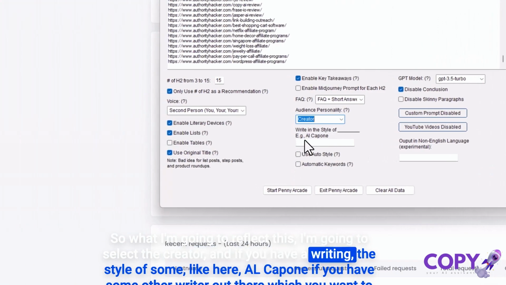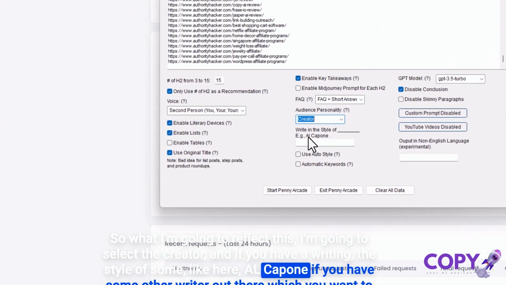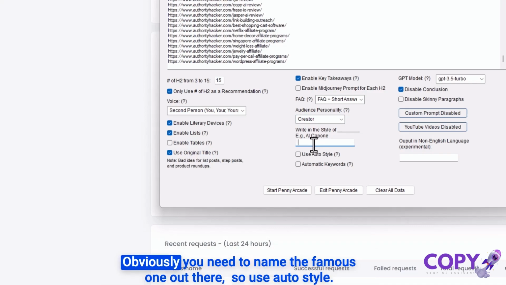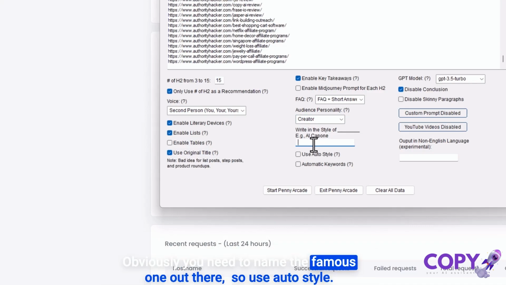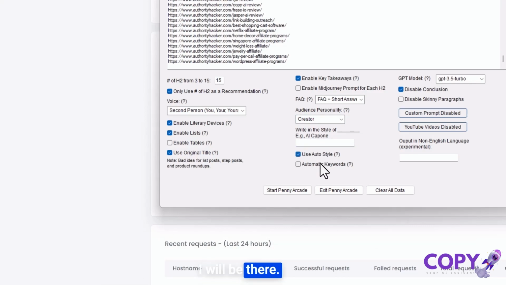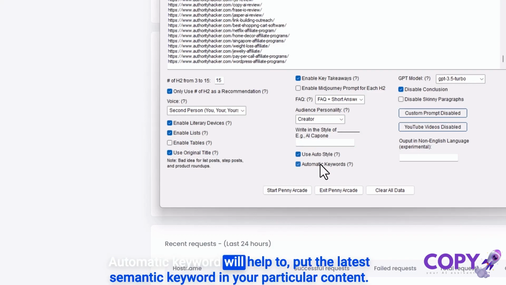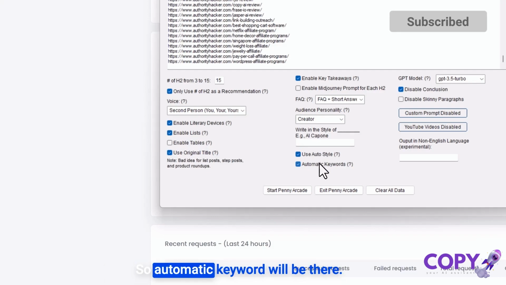And if you have a writing style, like here Al Capone, if you have some other writer out there whose style you want to replicate, you can just write that here. Obviously you need to name a famous one out there. So use auto style will be there. Automatic keywords will help to put the latest semantic keywords in your particular content. So automatic keywords will be there.